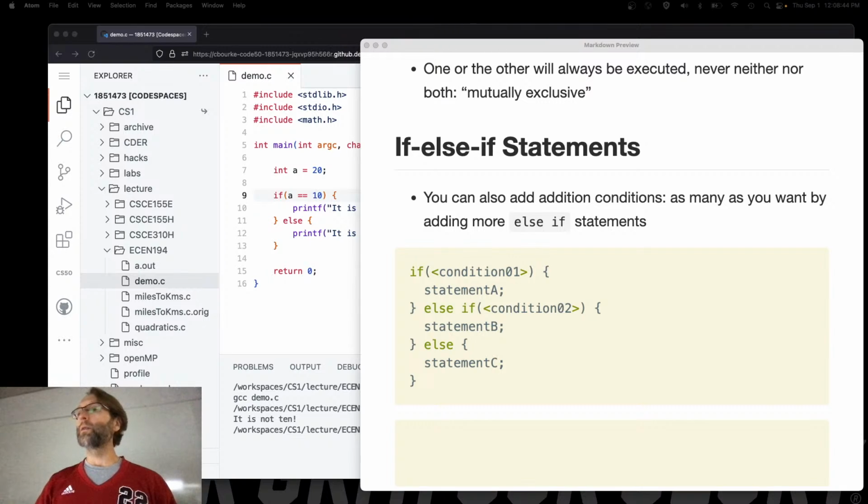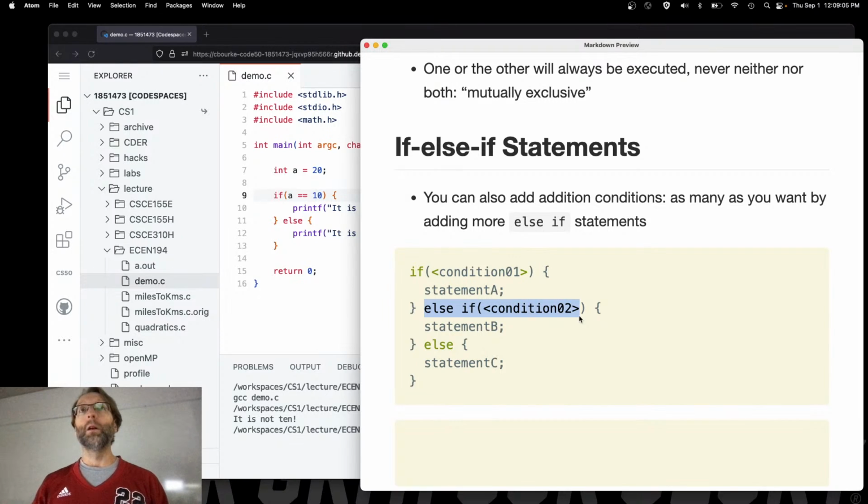There I've got three conditions. I've got three different things that could happen. That requires at least two conditions. Condition 1 and then condition 2. So normally, if we just have an if condition here, if this is true, then this one will execute. Otherwise, if this is false, it'll fall through to the next condition and check that. Is that true? If it is, then it executes statement B.